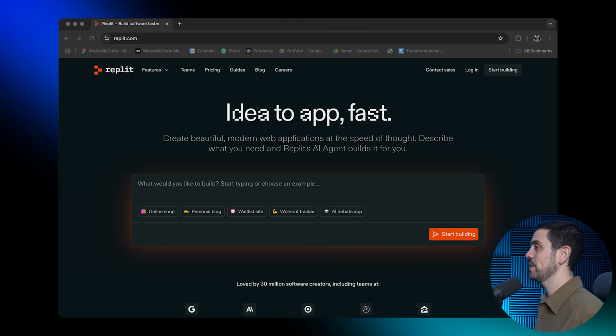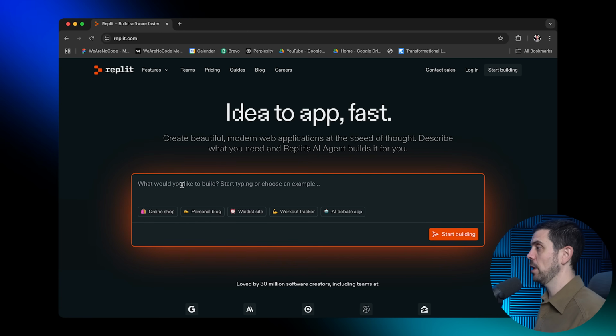So this is Replit's website, and I'm so glad to see that they've finally gone all in on these AI agents, because their homepage now says "idea to app fast." And the first thing it's gonna ask us for is a prompt right here to build all sorts of things. It's even gonna give us some ideas: online shop, personal blog, waitlist site, workout tracker, etc. But this platform actually has a couple of things that are really cool that you don't find in other platforms, so I'm excited to show you these.